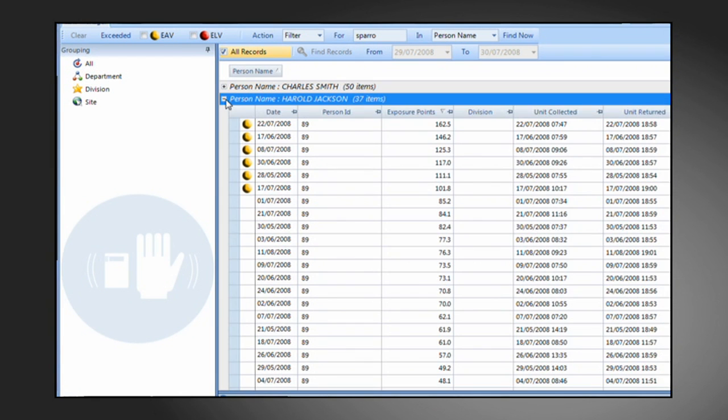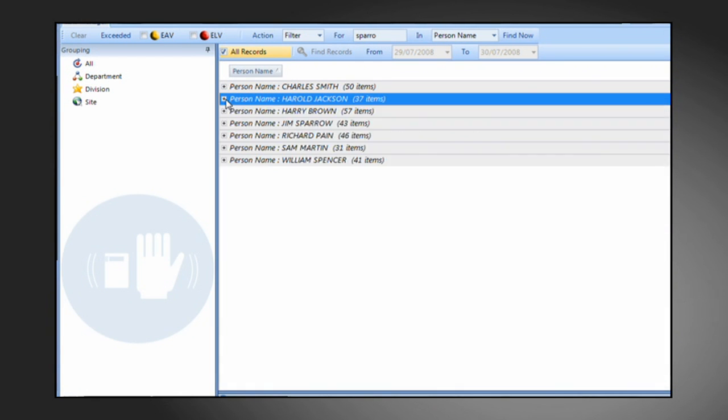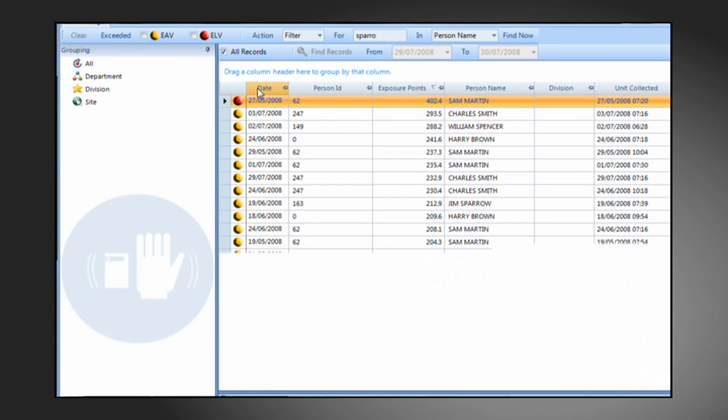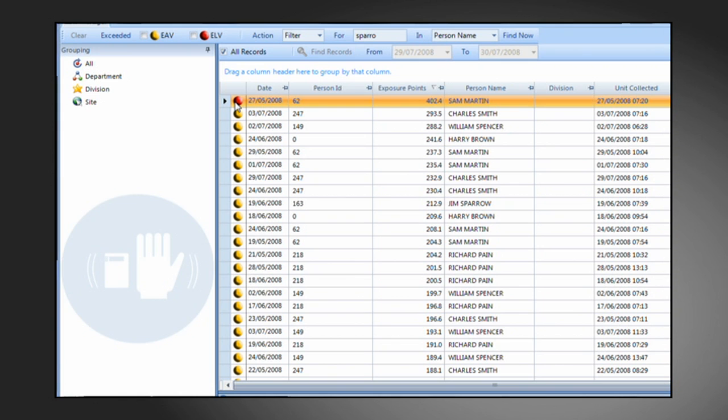Select another group of records and so on. We'll collapse that, and to clear the group view, simply drag the option back down, and the grid is restored to its original layout. There may be times when we want to put additional information against specific records. For instance, we may want to annotate cases of overexposure.